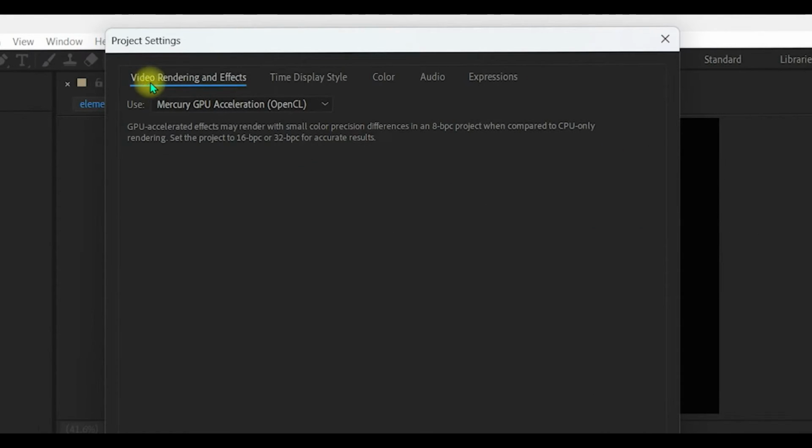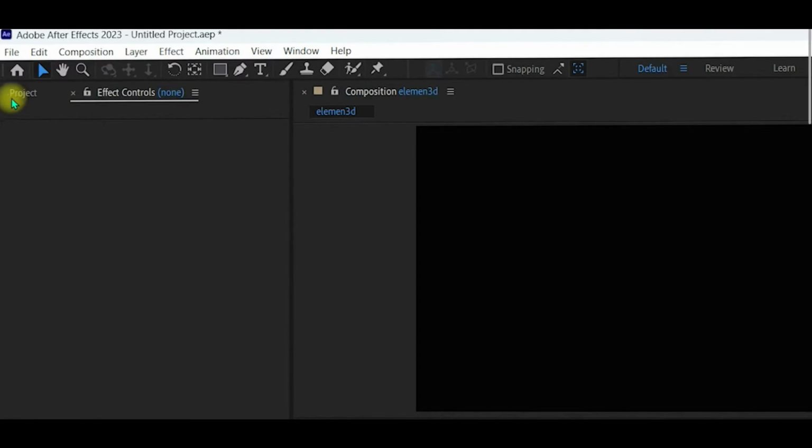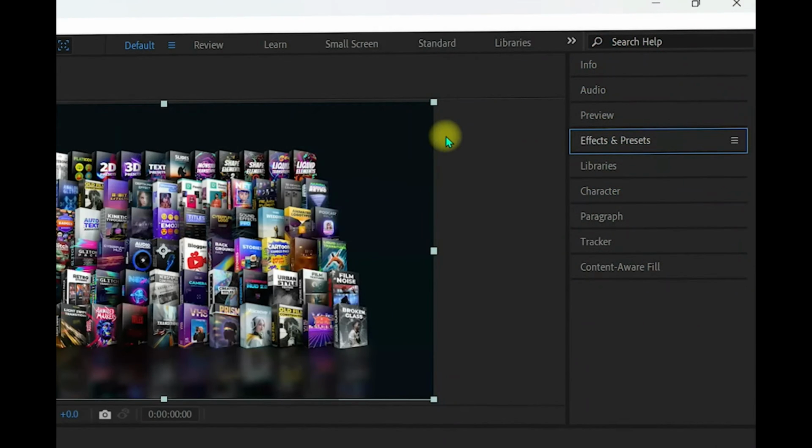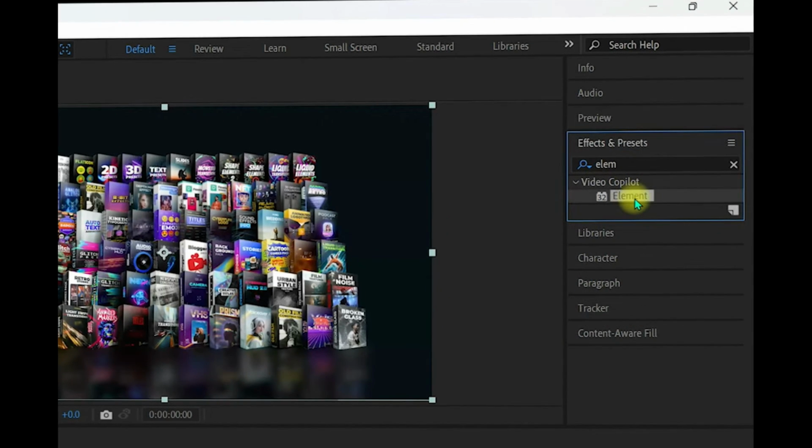In Video Rendering and Effects, you need to select Mercury GPU Acceleration CUDA or OpenCL. If you have a very high-end PC, you will see the CUDA OpenCL, so just select it and click on OK. Now, import a video inside the project and get to the Effects tab at the right side. You can then search for Element inside it and use it however you like.